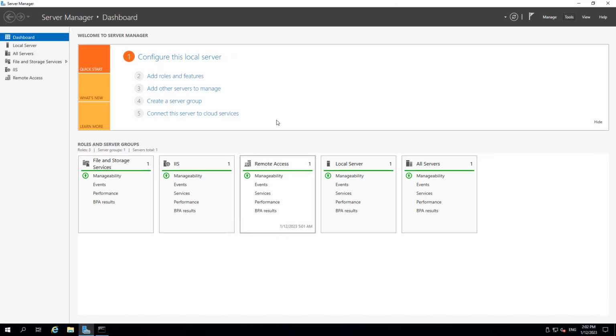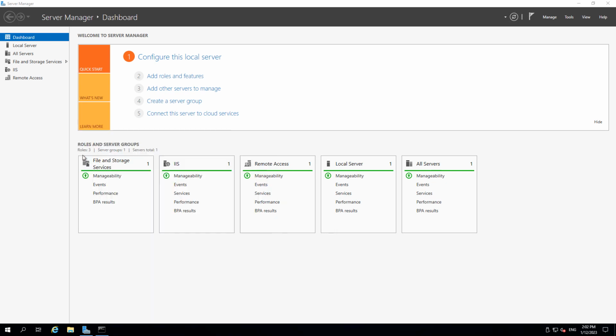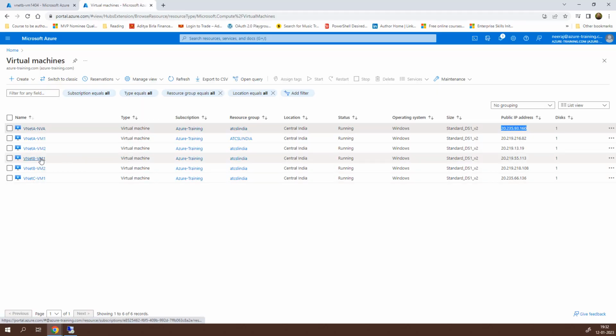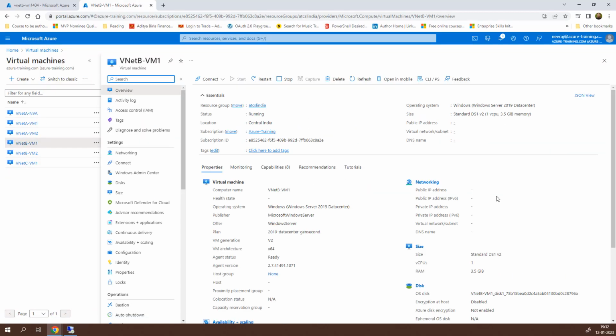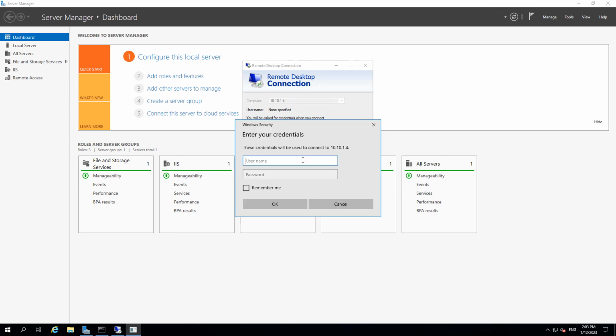Now that I am within my NVA, which is a network virtual appliance, I'll click on the search bar, search for remote desktop, click on the remote desktop connection option and try to put in the private IP address of virtual machine 1 from virtual network B. So I'll copy the private IP address, go to my virtual machine and paste it for the IP address of the computer. I'll click on connect. It is asking me for the user ID and password. So I'll give that and click on OK.